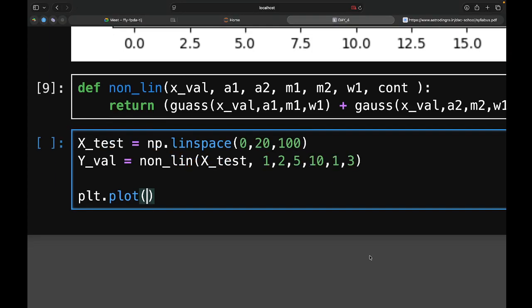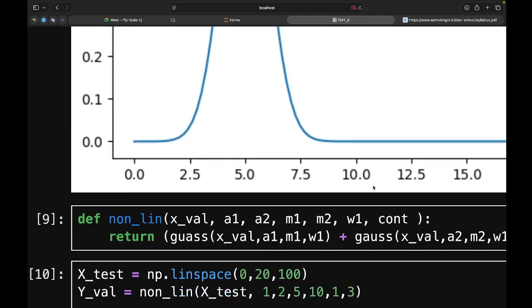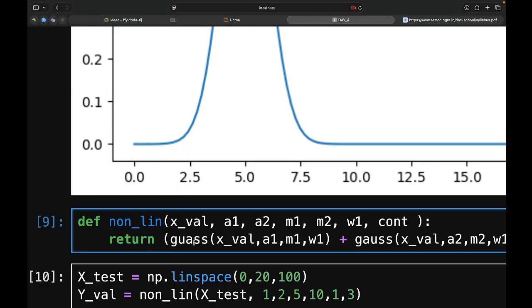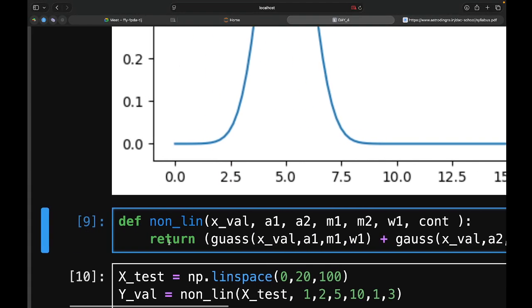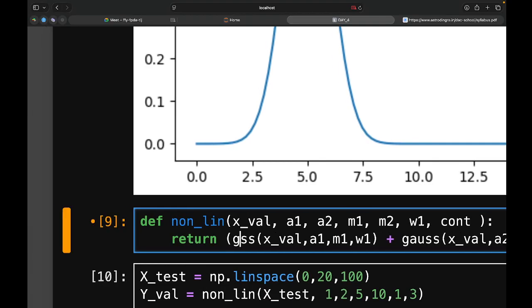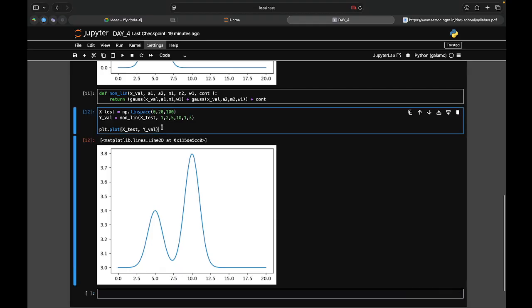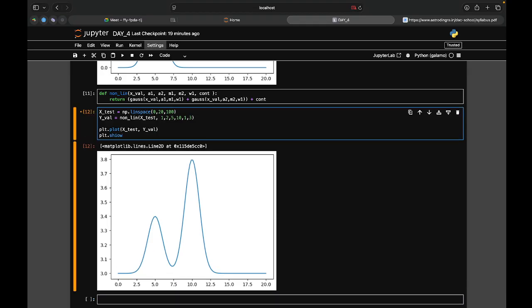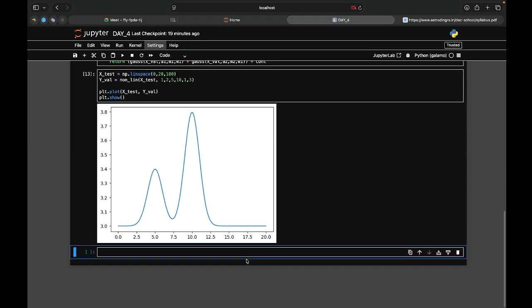Now I will just plot x_test, comma, y_value. So it gave me an error. Okay, so again, I messed up with the spellings here. So I have to just write here properly. So you see, we have this plt.show. So okay, we have two Gaussian plots here, for two normal distributions.